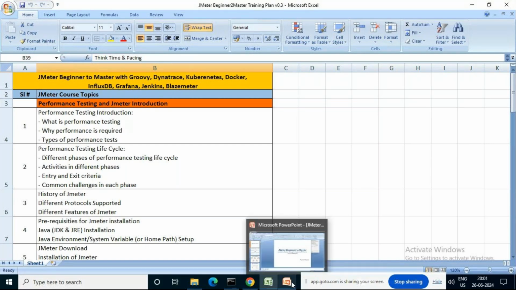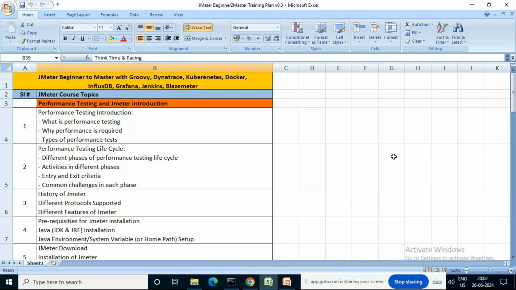Does JMeter use external load generators, or how is it? External load generator means, what do you mean? To put the load on the application? Yeah. If you want to ask whether we can use multiple load generators, is that your question? Because when you say external load generator, in every performance testing tool, in the load generator machine, you have to either install the agent or the standalone component.